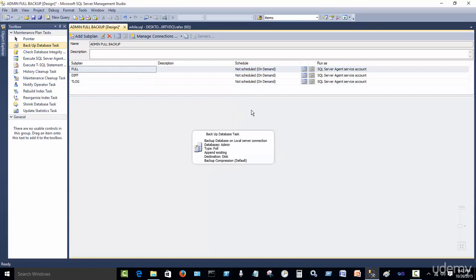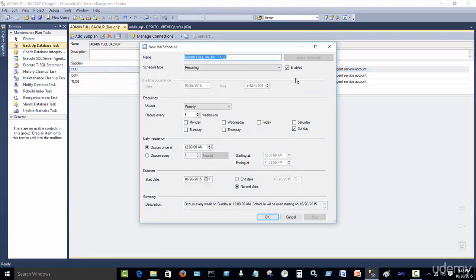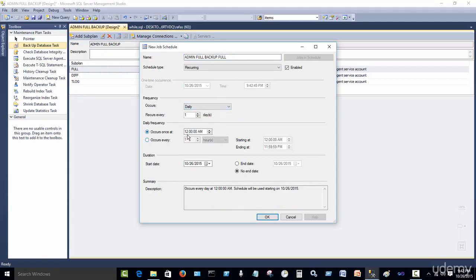Now the next thing we need to do, obviously, is schedule it. So I'm going to click on the full database backup subplan. I'm going to click the calendar. This one I'm going to just choose daily. It occurs once, so it's 9:42. So I'll click 9. Let's make it 45. Hopefully I can do it within 2 or 3 minutes, and that's it. So it's going to occur just at 9:45, which is 2 minutes from now. I'm going to go OK.